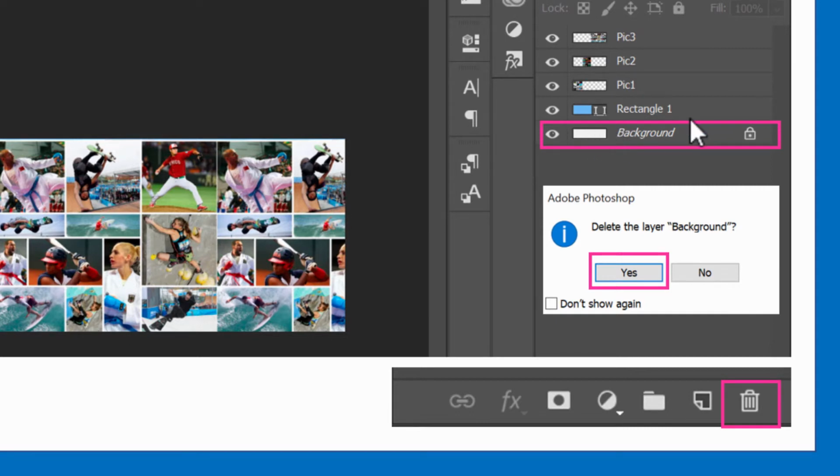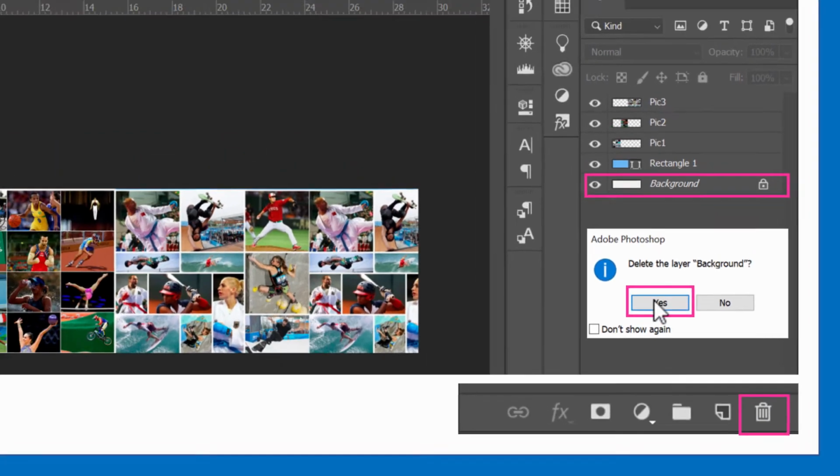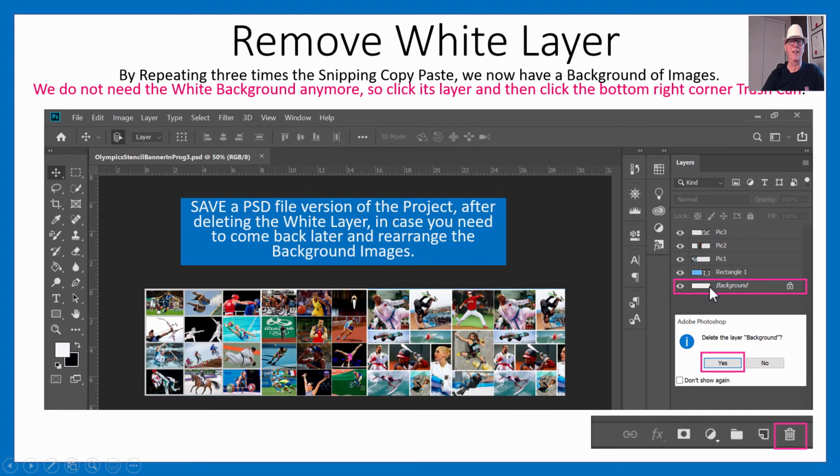We don't need that white background. So you can click on that to make it the active layer. Then go right down to the very bottom right-hand corner, and there's a trash can. You click on that, and it says delete the layer background, and just say yes, and that'll get rid of the background layer.